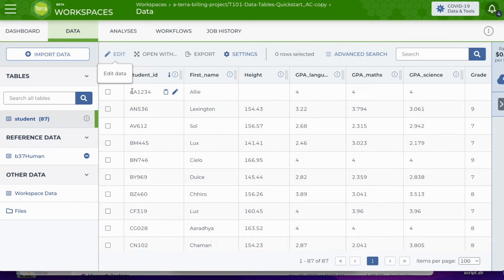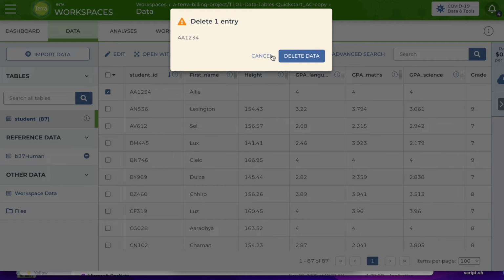You can see it adds the row right here. Then if you want to delete the row, select it, and under Edit, delete selected rows. Terra always checks to make sure you mean that.